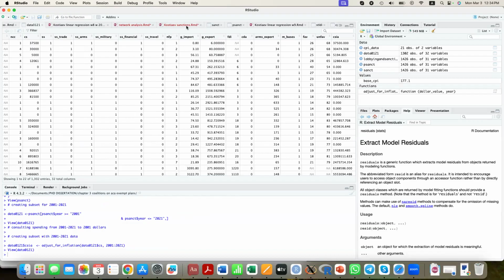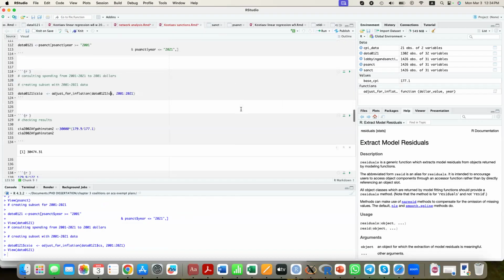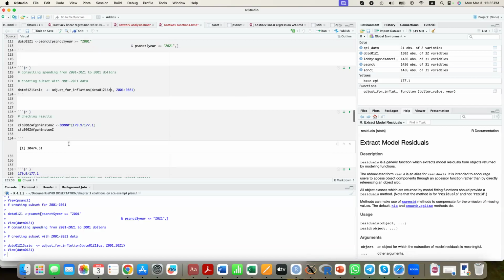So what you always must do, you must check what your code is doing. You cannot just think, oh, code ran, it's correct. Sometimes it isn't. And since we do know the formula for inflation, right? I'm just checking my results.